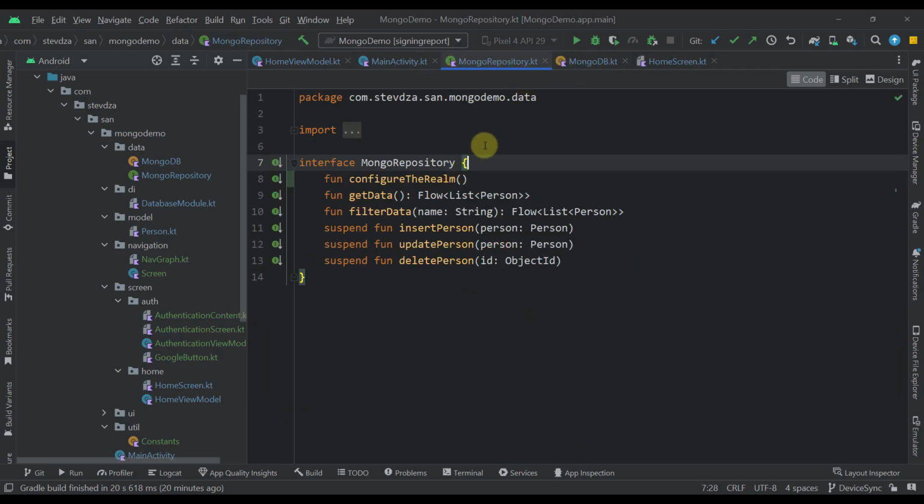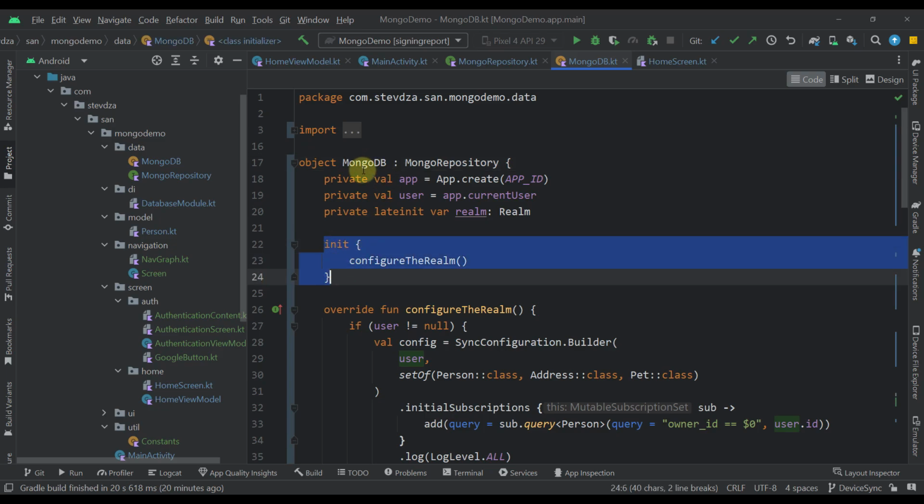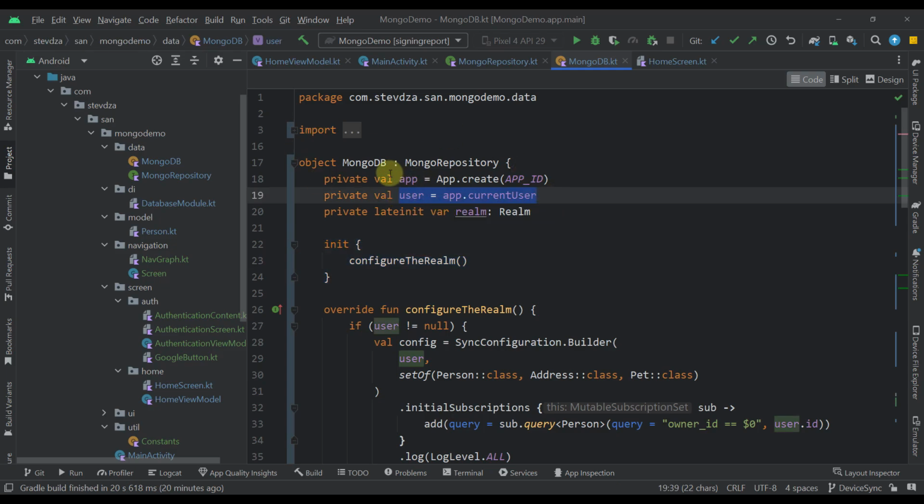As you can see now, this is our Mongo repository, which contains one new function, configureTheRealm. And this is the function which will allow us to configure that realm by using the user. So let me just show you that. This configureTheRealm function will be triggered immediately after we call this MongoDB object. And this object will be called only after we successfully authenticate with our Google account, and then this user will be available.